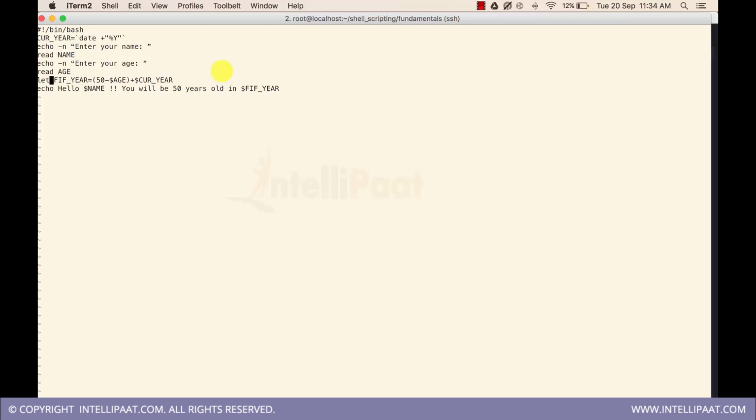Then I will do the mathematical calculation where I write 50th year is equal to 50 minus the current age. Say his current age is 30. 50 minus 30 is 20. So after 20 years he will become 50. So that is this calculation plus the current year, 2016. If I add them, that will give us 2036. So the user will become 50 years old in 2036.